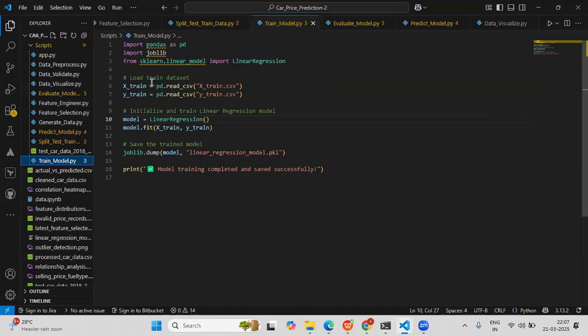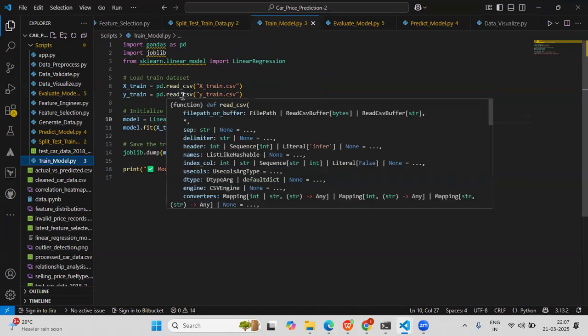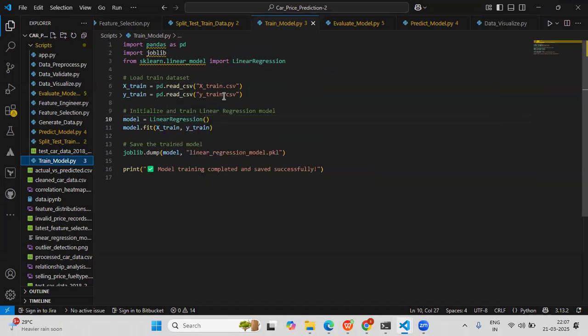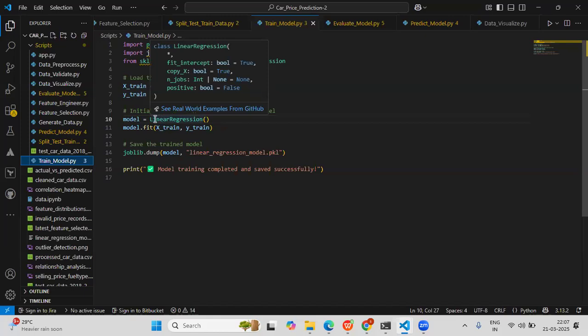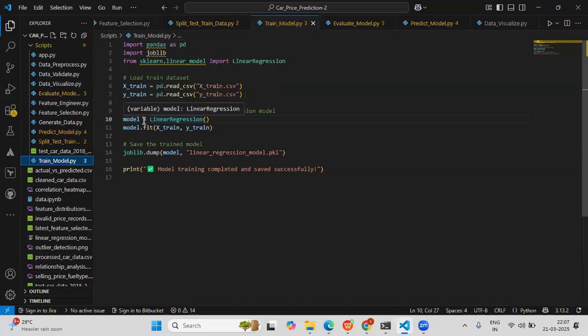After that, we are going to load the train dataset by reading the CSV file, extrain CSV, and storing it under the extrain variable, and by reading the bytrain CSV file and storing it under the bytrain variable. After that, we are initializing and training the linear regression model. We are initializing the linear regression model function and storing it under the model variable. After that, we do the fitting, training the data by using the fit function on the extrain and bytrain. And finally, we are going to save the trained model.